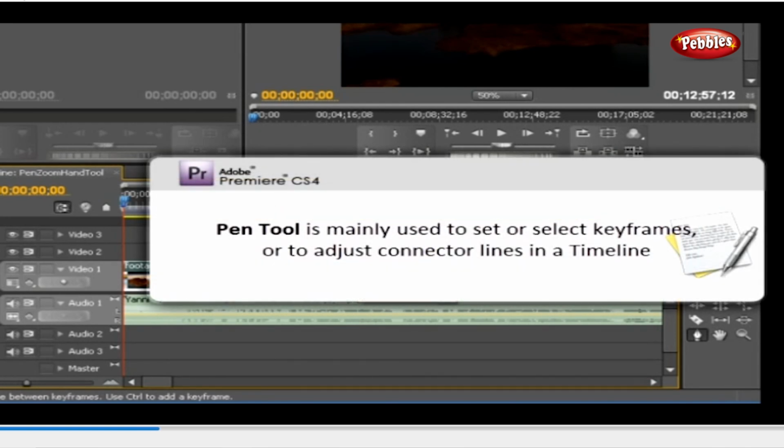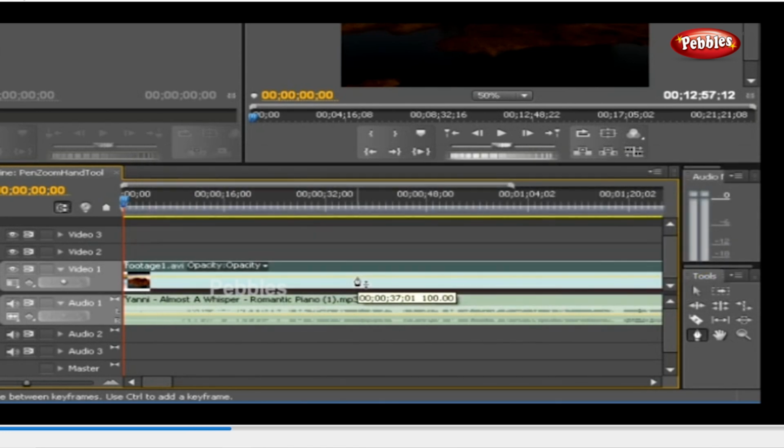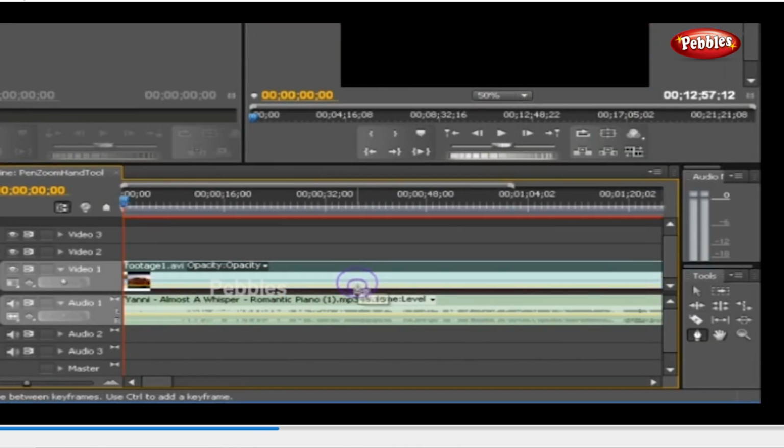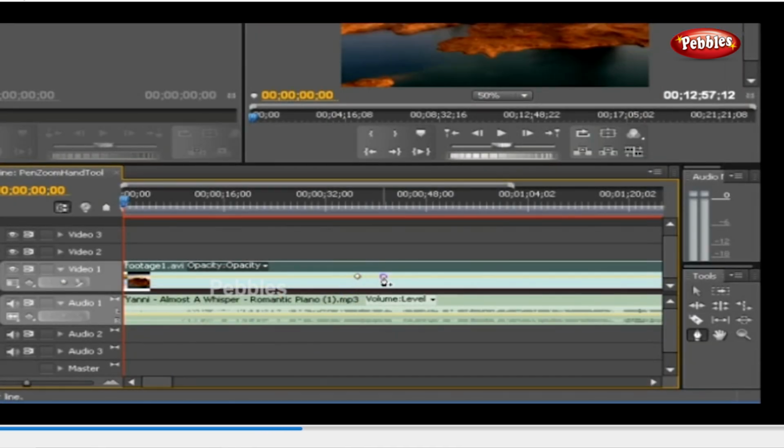The Pen tool is mainly used to set or select keyframes, or to adjust connector lines in a timeline. Click and drag a connector line vertically to adjust it. Hold the Control key and click on a connector line to set a keyframe. To select non-contiguous keyframes, hold the Shift key and click. Drag a marquee over contiguous keyframes to select them.